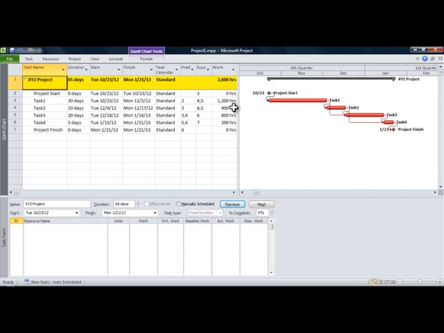This concludes our tutorial on creating a resource dictionary and assigning those resources to the tasks.